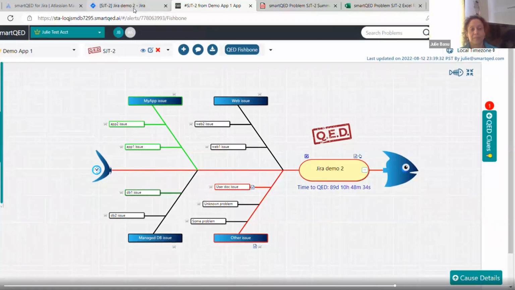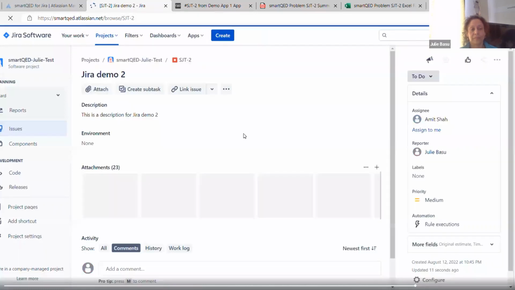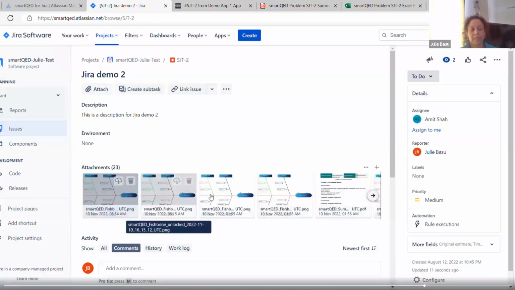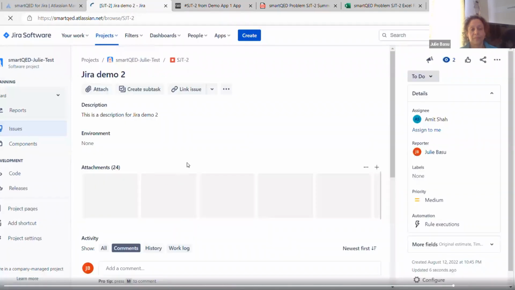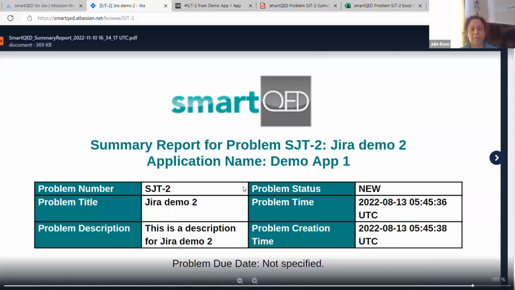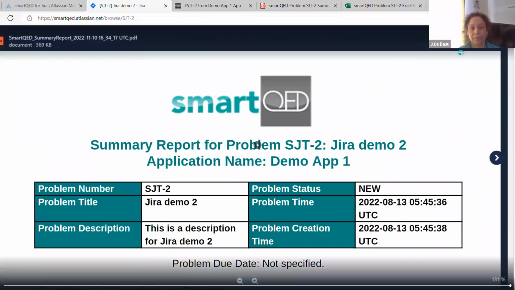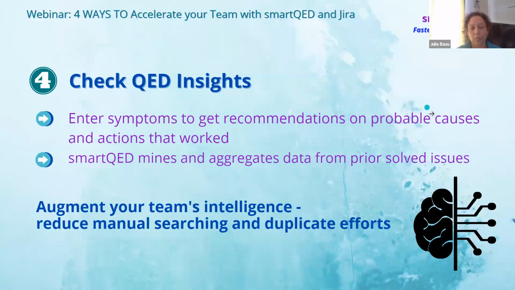Now, getting back to Jira, let's see the reports in Jira. So it's coming in through the push into the problem, into the associated Jira issue. So here is the summary report. We can look at it, and this is exactly the report that we saw in smartQED, and likewise for the Excel file. So that is the summary report.